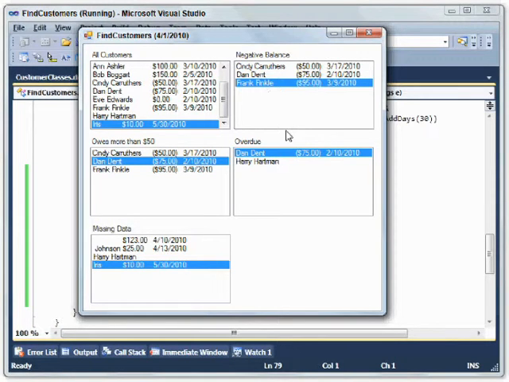Similarly with the negative balances. A null balance is not positive or negative or 0. The overdue account query, however, we did explicitly look for null values in the due date and the balance, so it did pick up Harry Hartman. It didn't pick up these others over here because they do have balances and due dates.